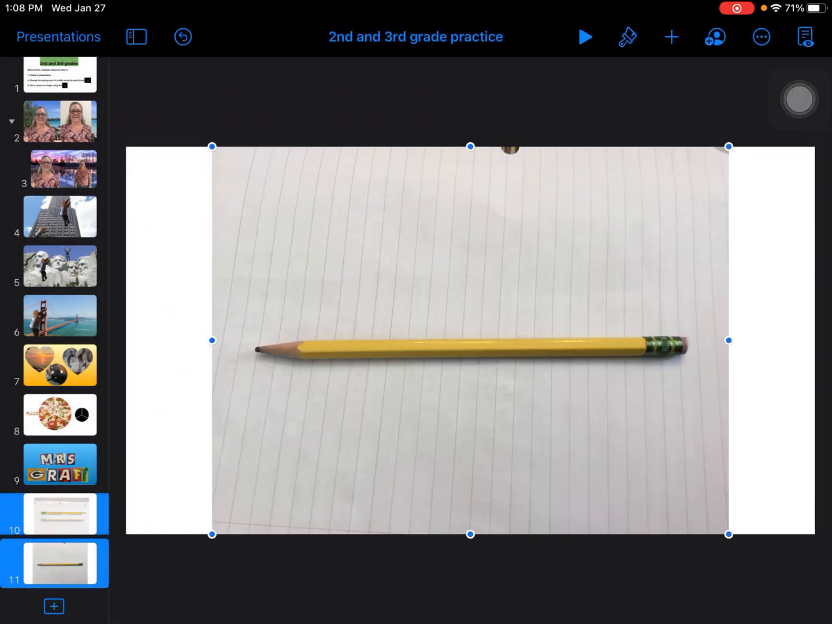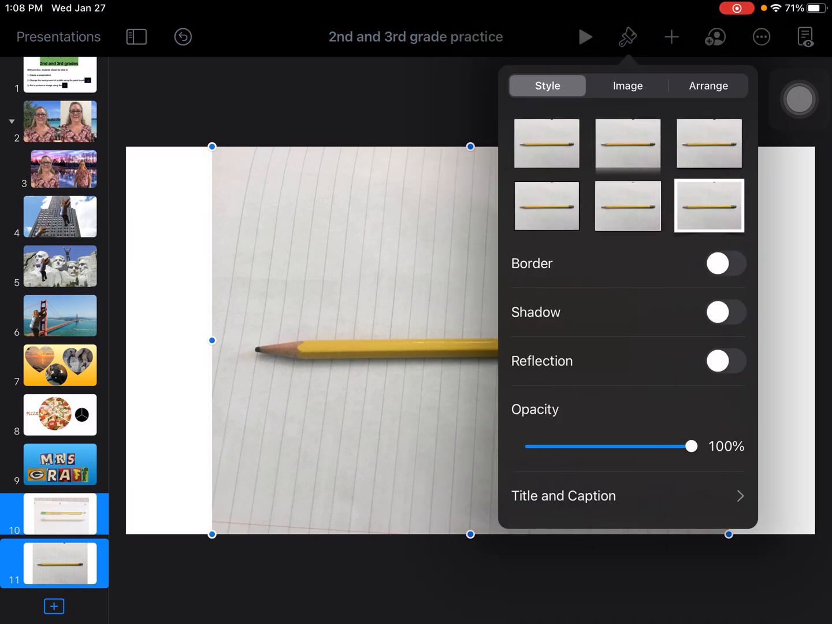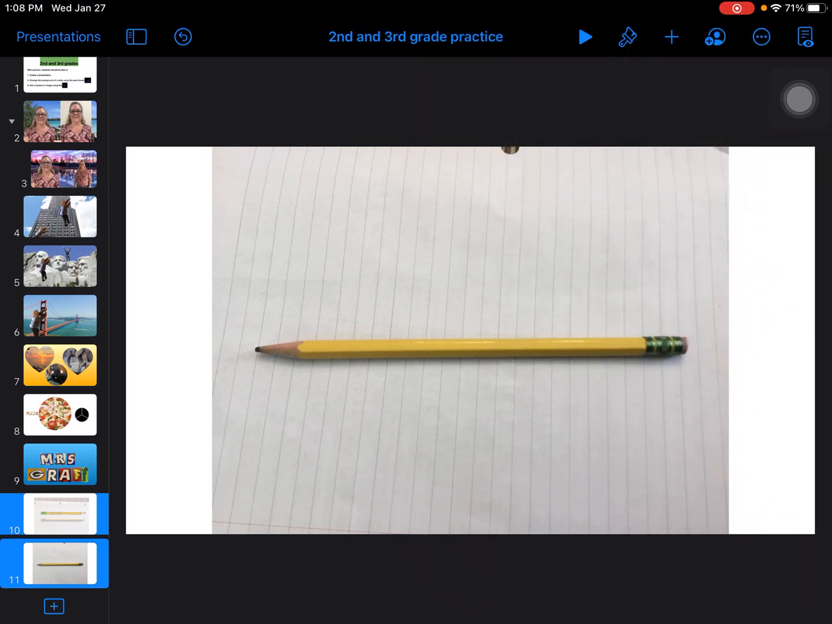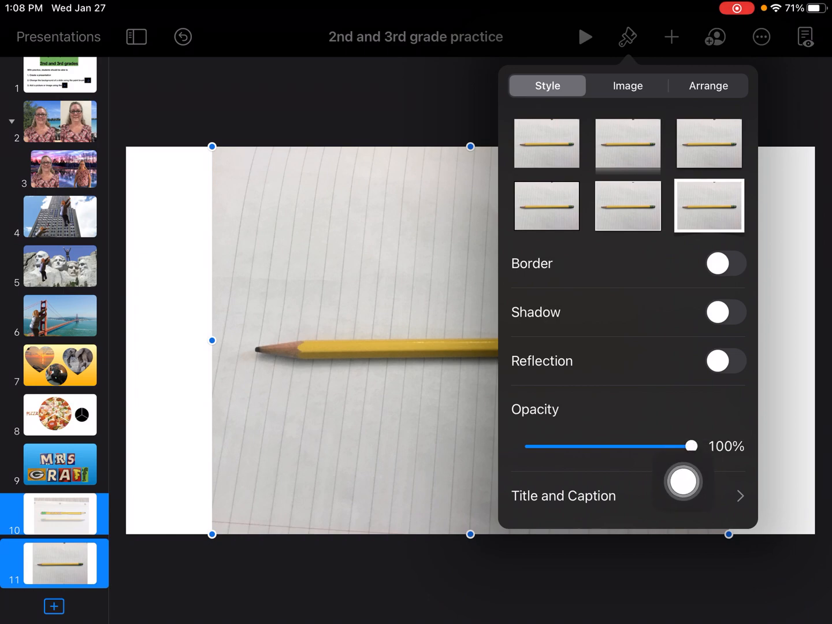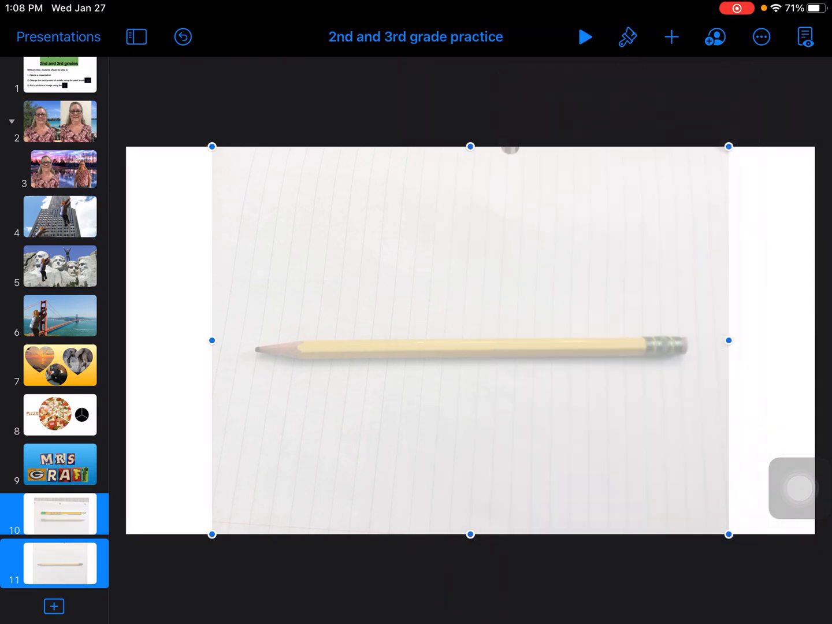Now, before I can actually trace over that, what I want to do is change the opacity. So what I just did is with my picture chosen of the pencil, go to your paintbrush. Down here, opacity. If I slide this, I'm going to slide it down to about 40. That changes the ability to see through the object. All right, so there it is.